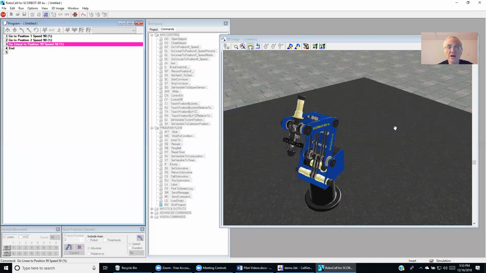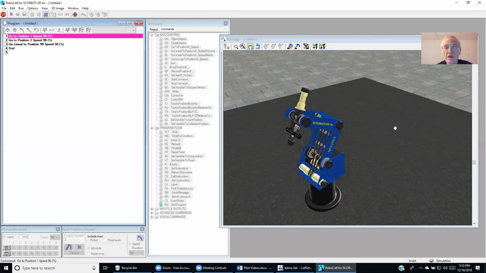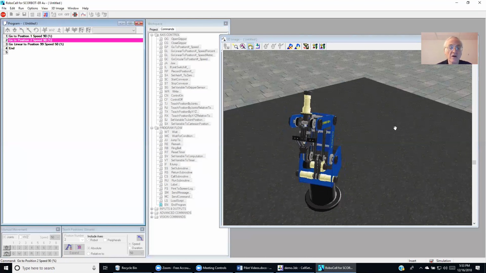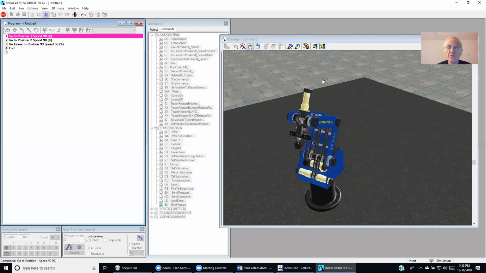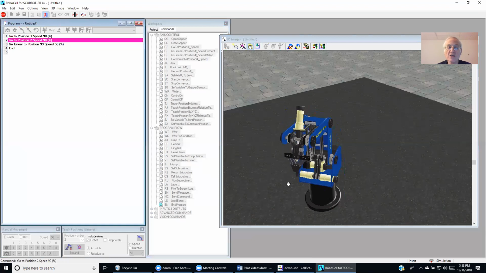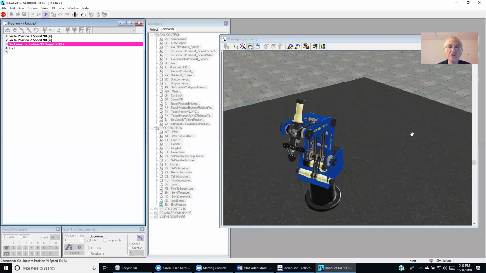This completes our getting started presentation of RoboCell and cell setup. What we like the student to do is to repeat this process and program the robot to move continuously between 3 program points. Thank you.